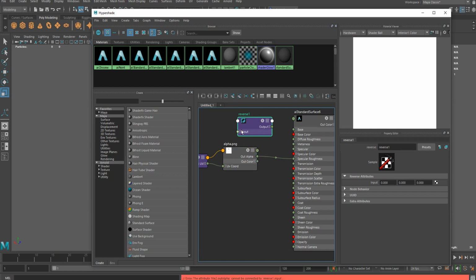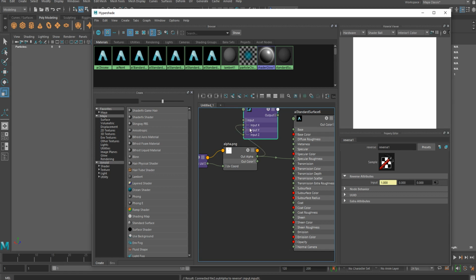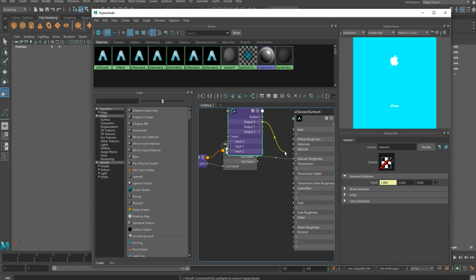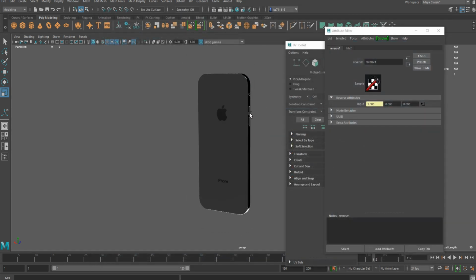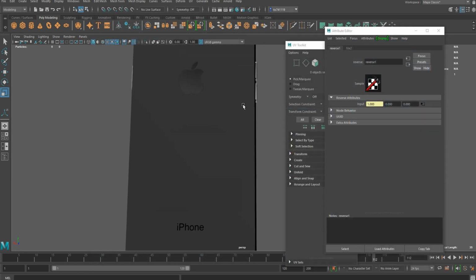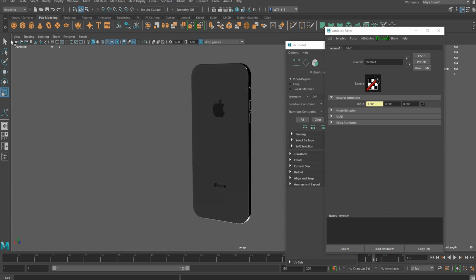So it won't let you connect the alpha channel, so I'm just gonna connect it in the input X, and you can grab output X and connect it to metalness, and this will work like that.